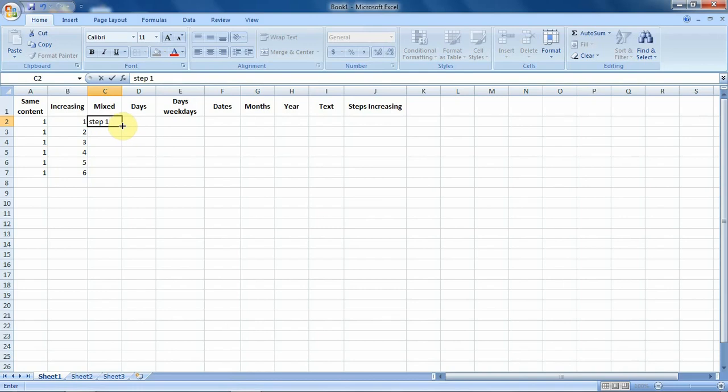When the autofill appears, click, hold, then move downwards without even pressing on the control key. Then you can now release. As you can see, now we are on step 6.